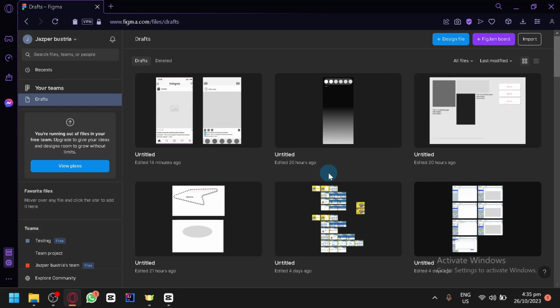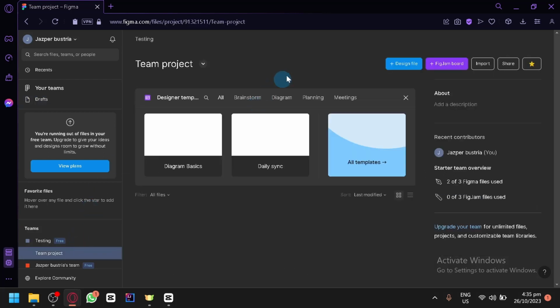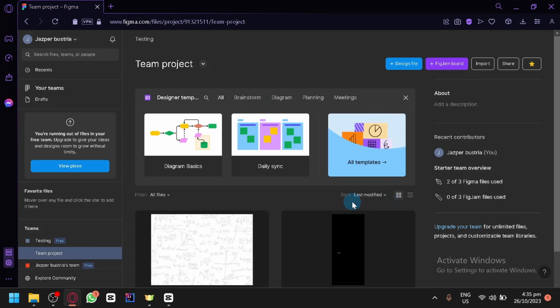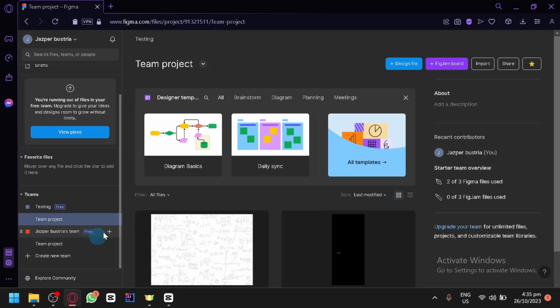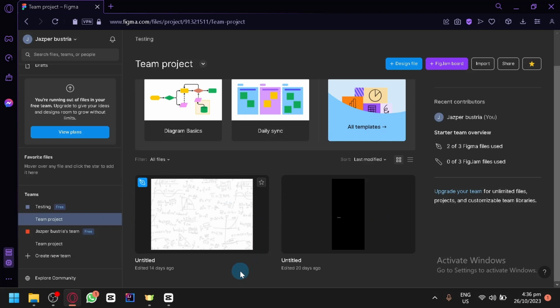Now if you don't know, a project is basically a place where you will be able to create different designs, where you and your teammates within a specific team will be able to access and play around with. As you can see here below on the left side, I already have some random teams and it already consists of a project. Per team, only one project is allowed if you're using the free version.